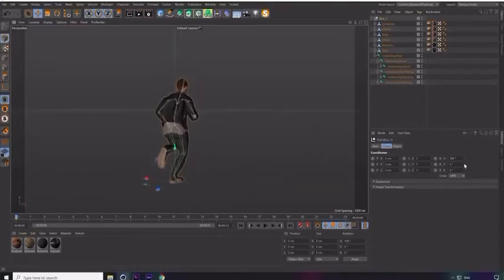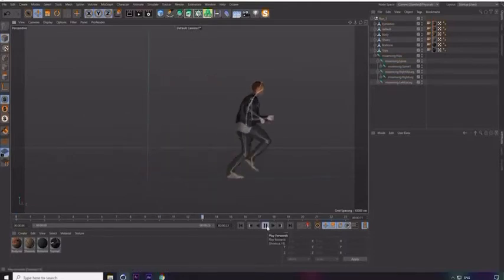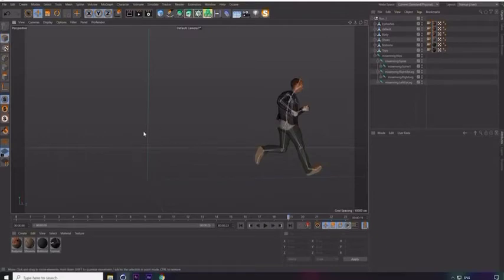We have heading, pitch, and banking. We just changed the heading, which is the direction it is facing. And if I play this, you will see it's just a single run cycle, which reaches this point and then simply jumps back to the beginning. So we have to expand our timeline to be much longer.